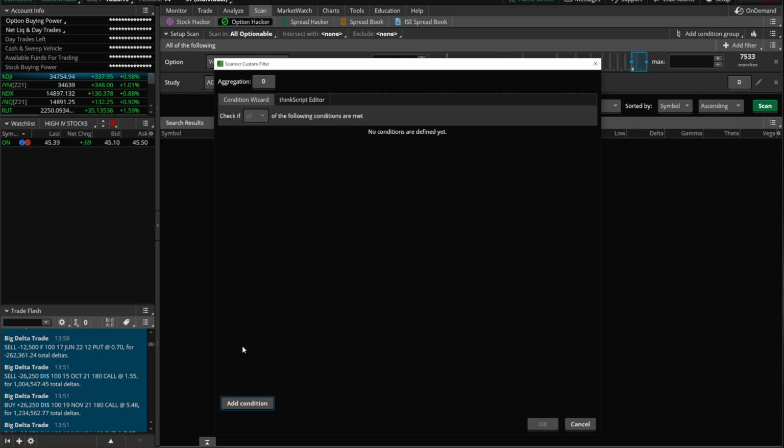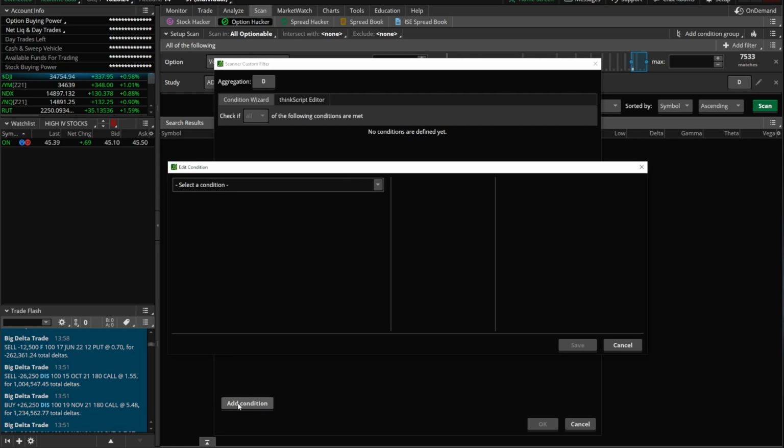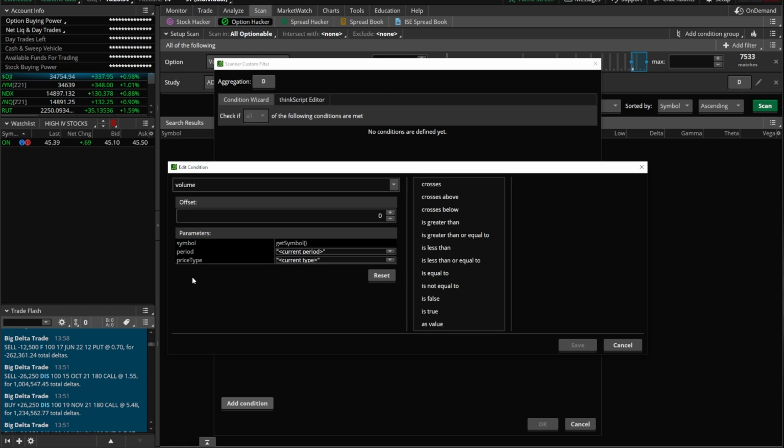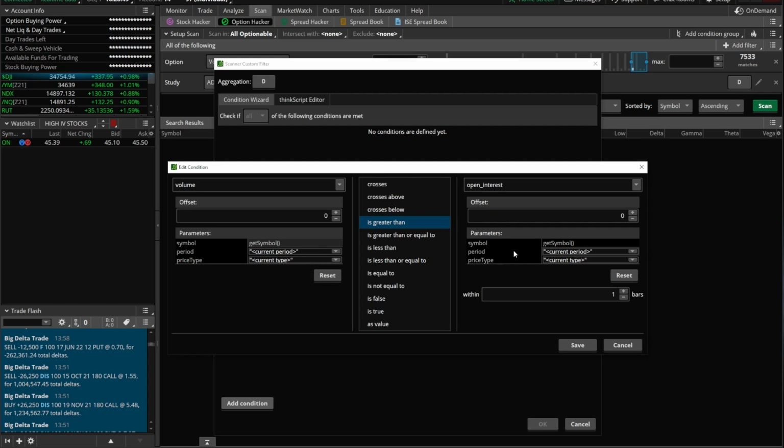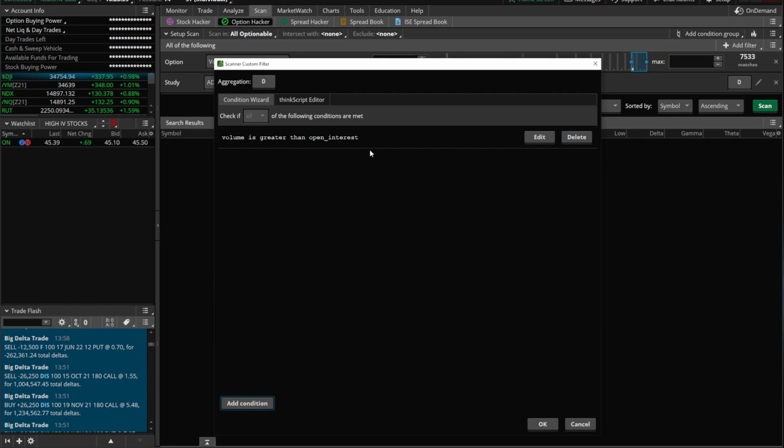We're going to come down to the bottom left-hand corner and add a condition. From here, we're going to select a condition. In this case, it's going to be a price condition. I'm not sure why, but volume is in here, so we're going to scroll down and find volume. Go ahead and click on that. We're then going to say is greater than, because again, we're looking for volume to be greater than open interest. We're going to select a condition. Once again, it's a price condition. We're going to scroll down. There's open interest. We'll click on that. And we're going to say in the past day, so in the past one bar in this instance, and we'll hit save. We're happy with what this says. Volume is greater than open interest. We'll click OK here.